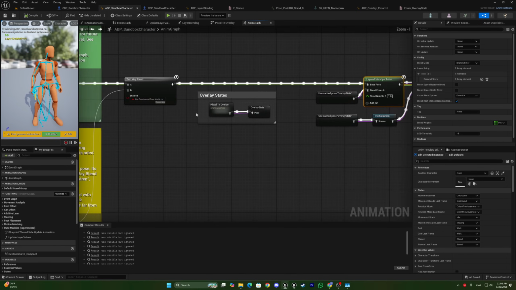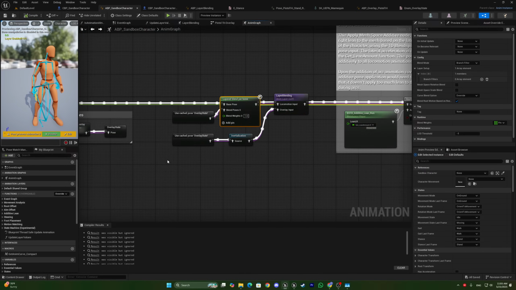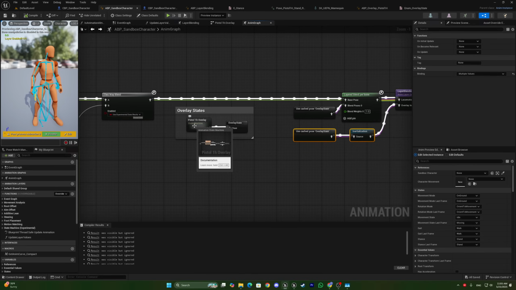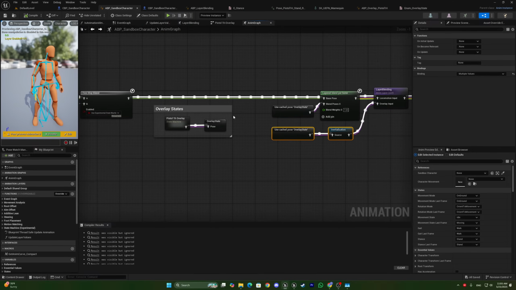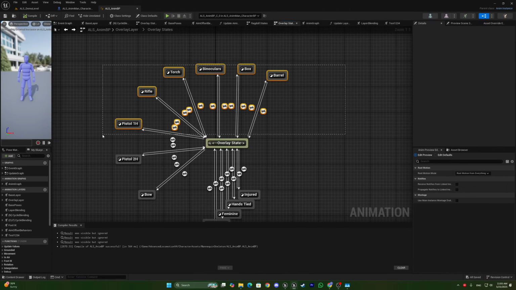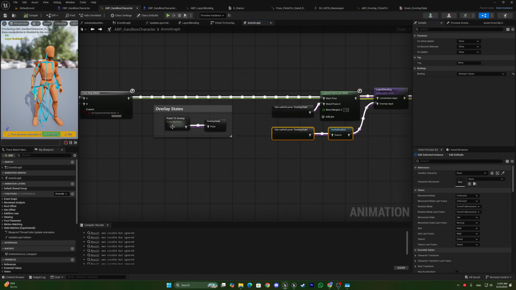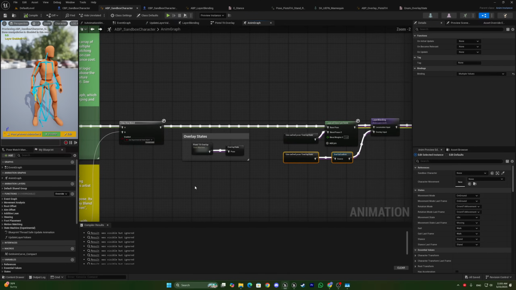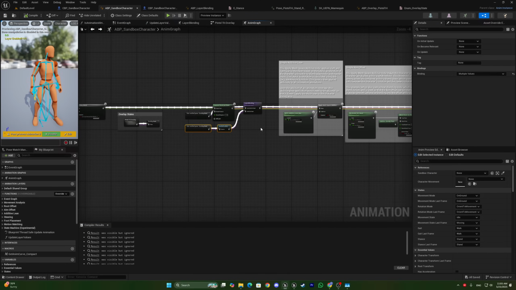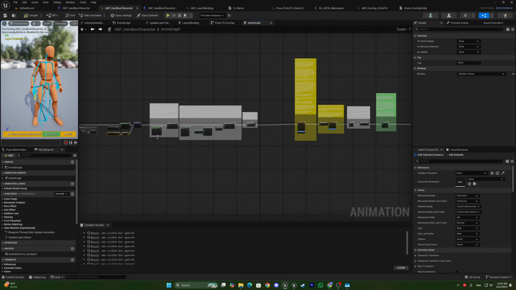And probably in the next live stream, we're going to talk about adding more states. So we're going to have multiple overlay states. We don't necessarily need to add all of this, but we're going to probably organize this a little bit better so that it becomes cleaner, and we're going to have a great system at the end.